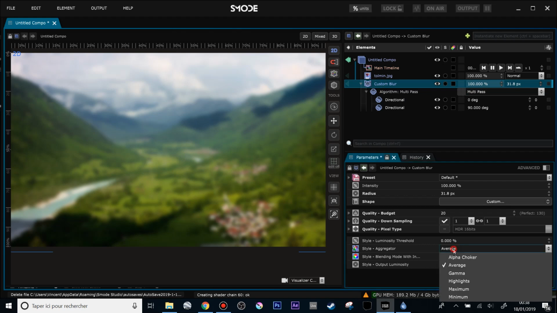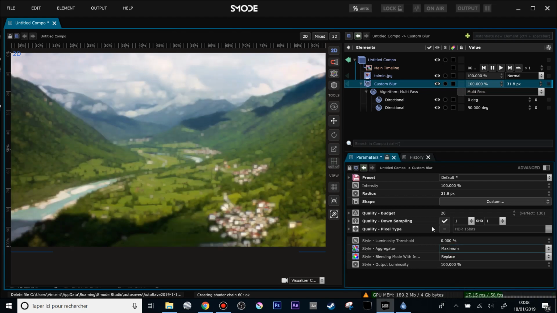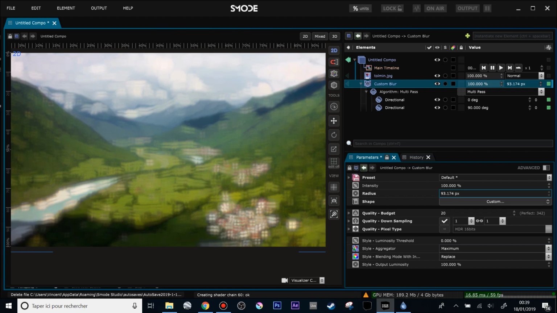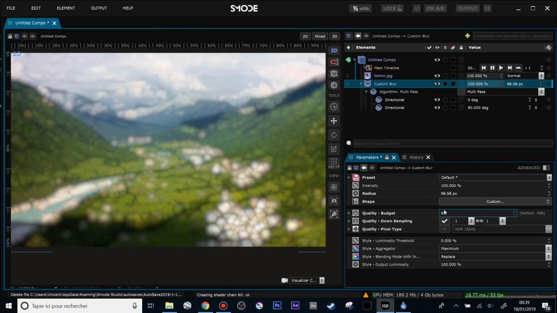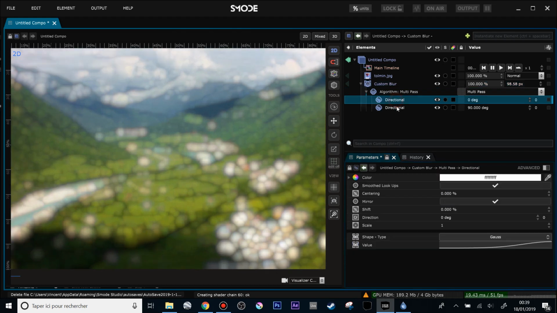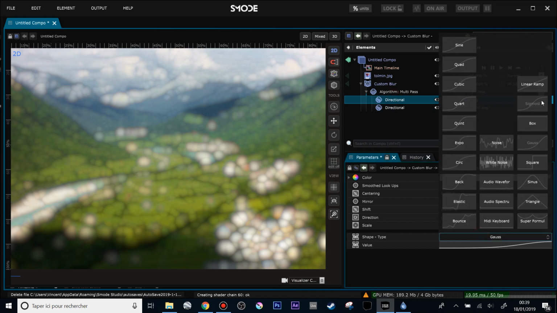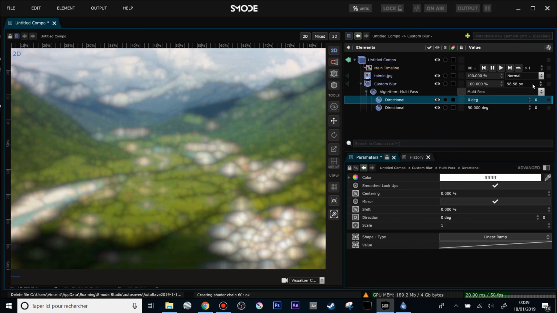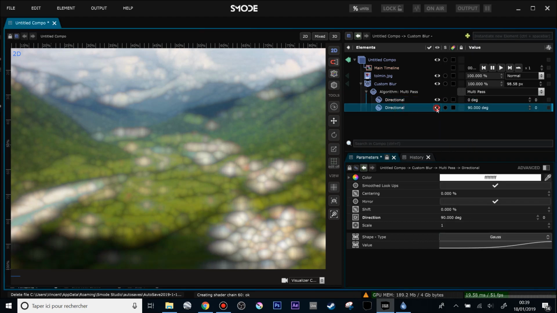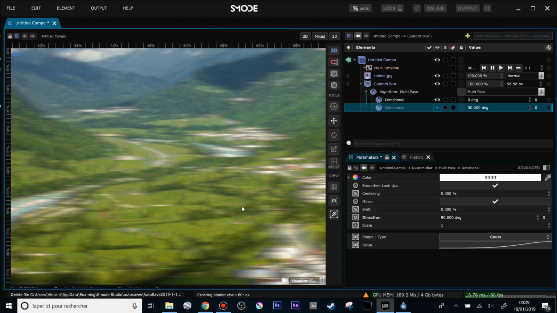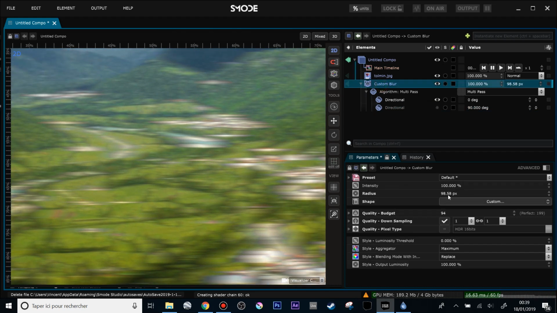I will change the aggregator to maximum and change a little bit the quality budget. So it's basically what my Gaussian blur looks like with these two directionals. And now if I change the curves of my directional blur from Gaussian to linear, and let's deactivate this one, so now I have basically a directional blur, and let's see if I can make you understand what these curves are.